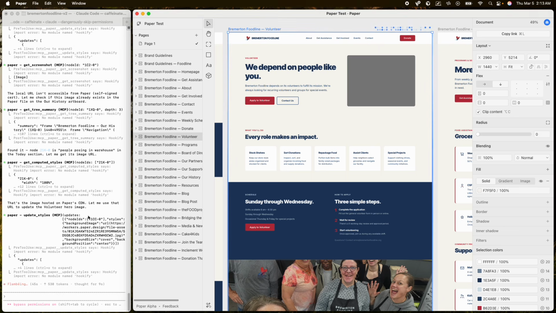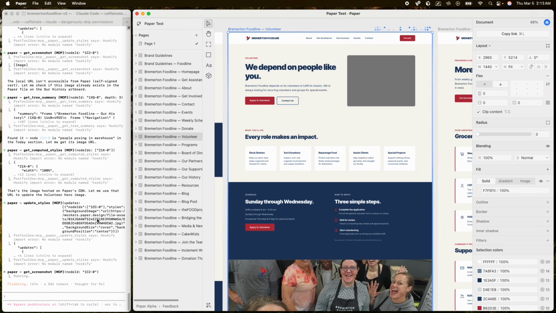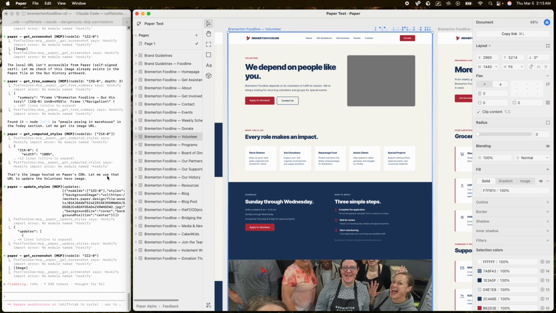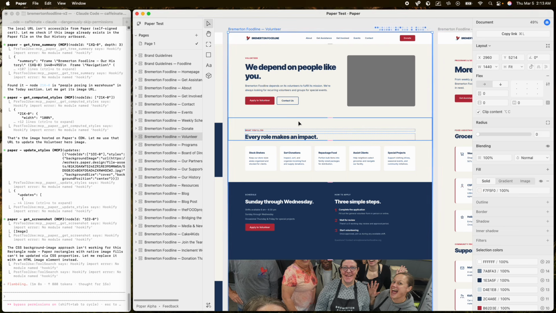Paper doesn't like that I have a self-signed security certificate on my local install, so I would have to actually set up a better security certificate. Since it's local, I'm not too worried about it. It found it on another file, and so it's going to use that. And that is the process that I've been using.